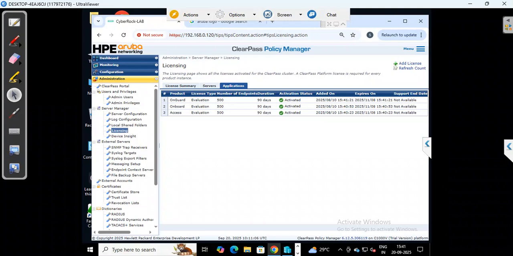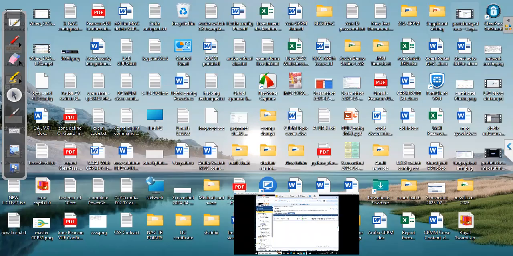The platform license is used as the server license when you deploy any server as a subscriber or the publisher. That doesn't matter. The role of this license is only the platform license. The main license is the platform license. Okay.